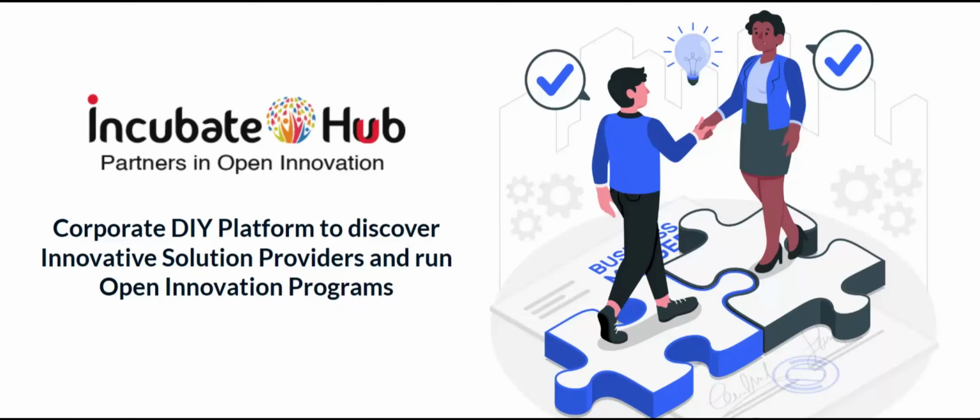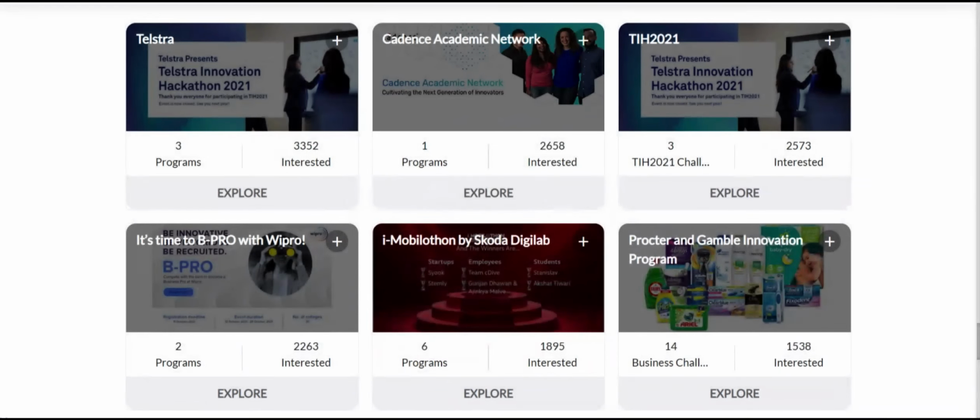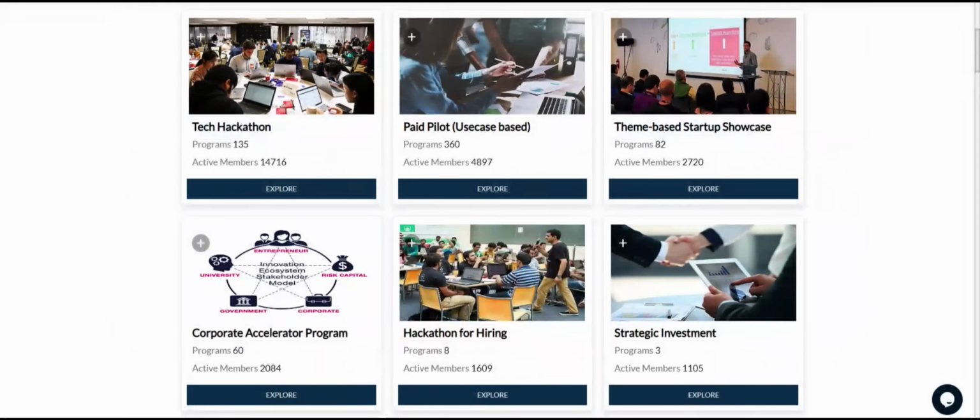I'm Sean, and I'll be showing you how you can post your problem statements and use cases and discover innovative solution providers across the globe who are the perfect fit. Through our configurable StageGate workflow feature, you can also run multiple innovation programs and hackathons and shortlist applicants with ease.